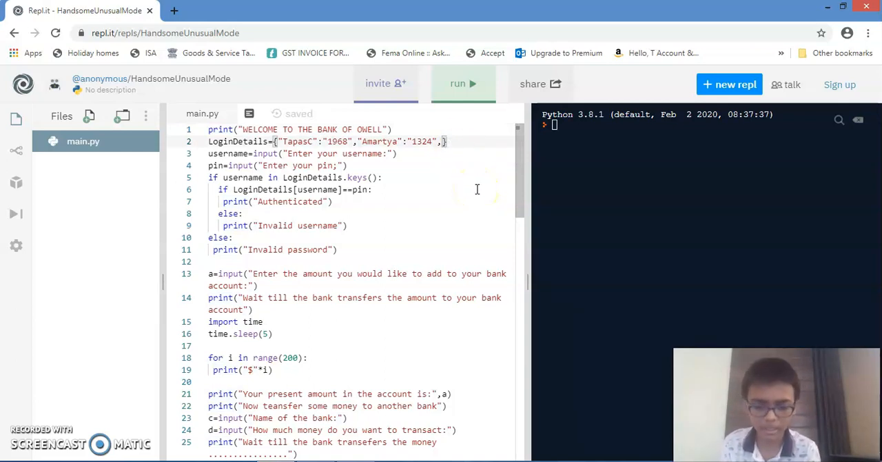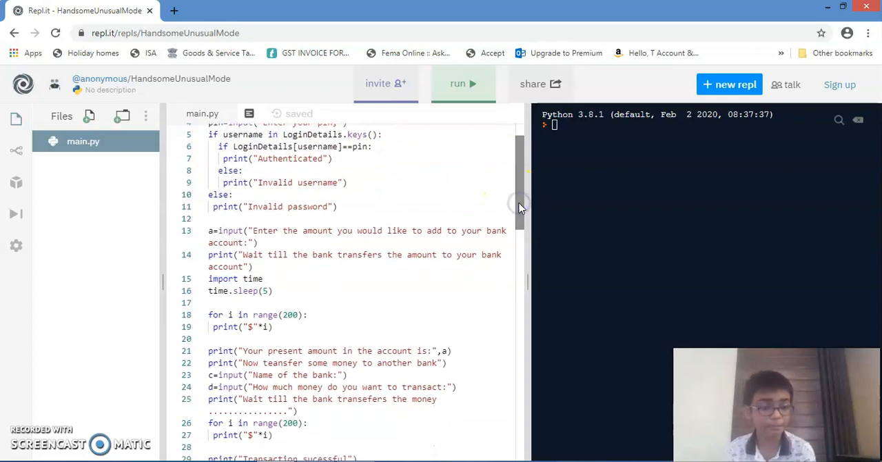So let me give him a name, I'll call him Ram. Then a semicolon. For Ram I will give some pin like 9067. It's going to be a 4-digit pin, so it's okay. I can also tell it as a password or a pin or anything as you want. And over here, if I give everything perfectly, then it will give me authenticated. If I don't give anything properly, it will show me invalid username or invalid password.